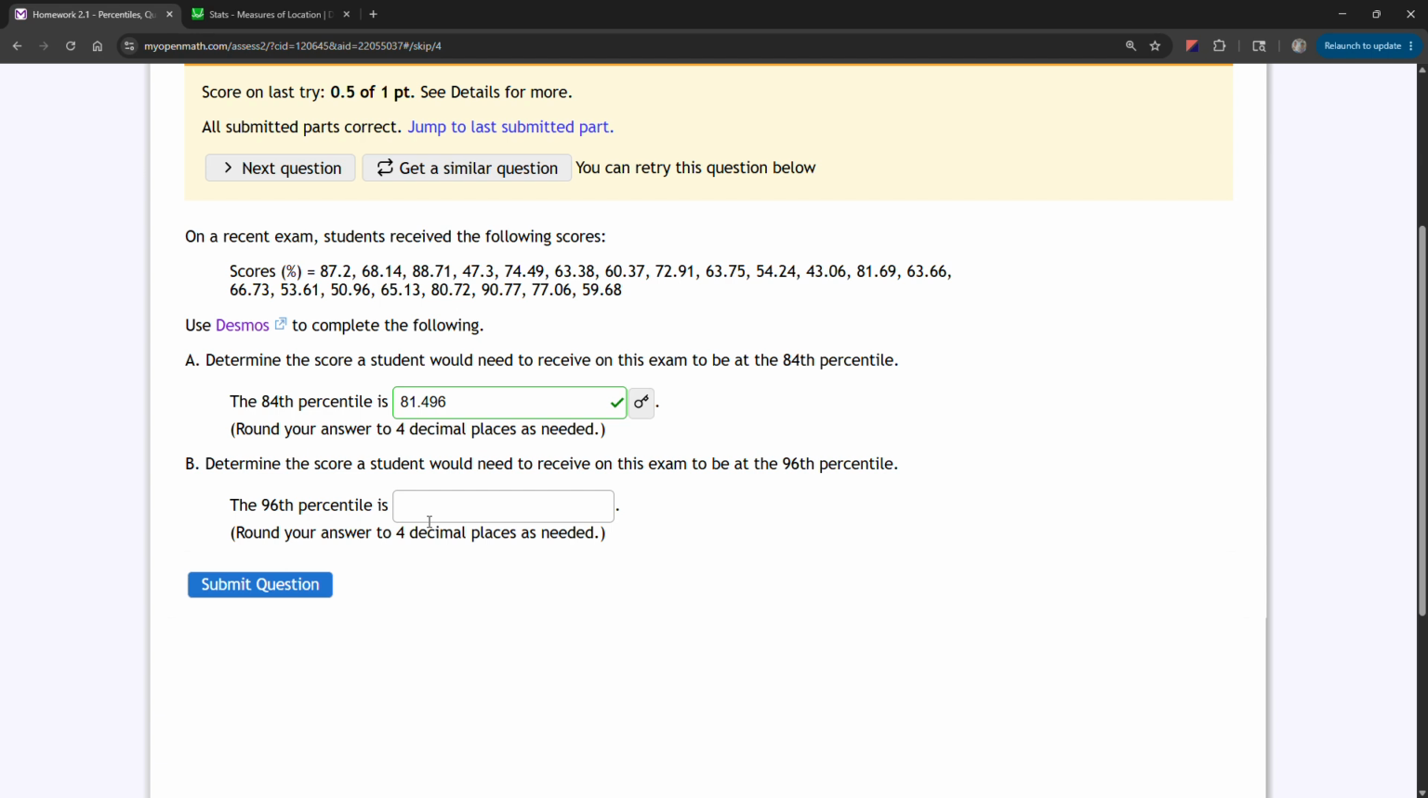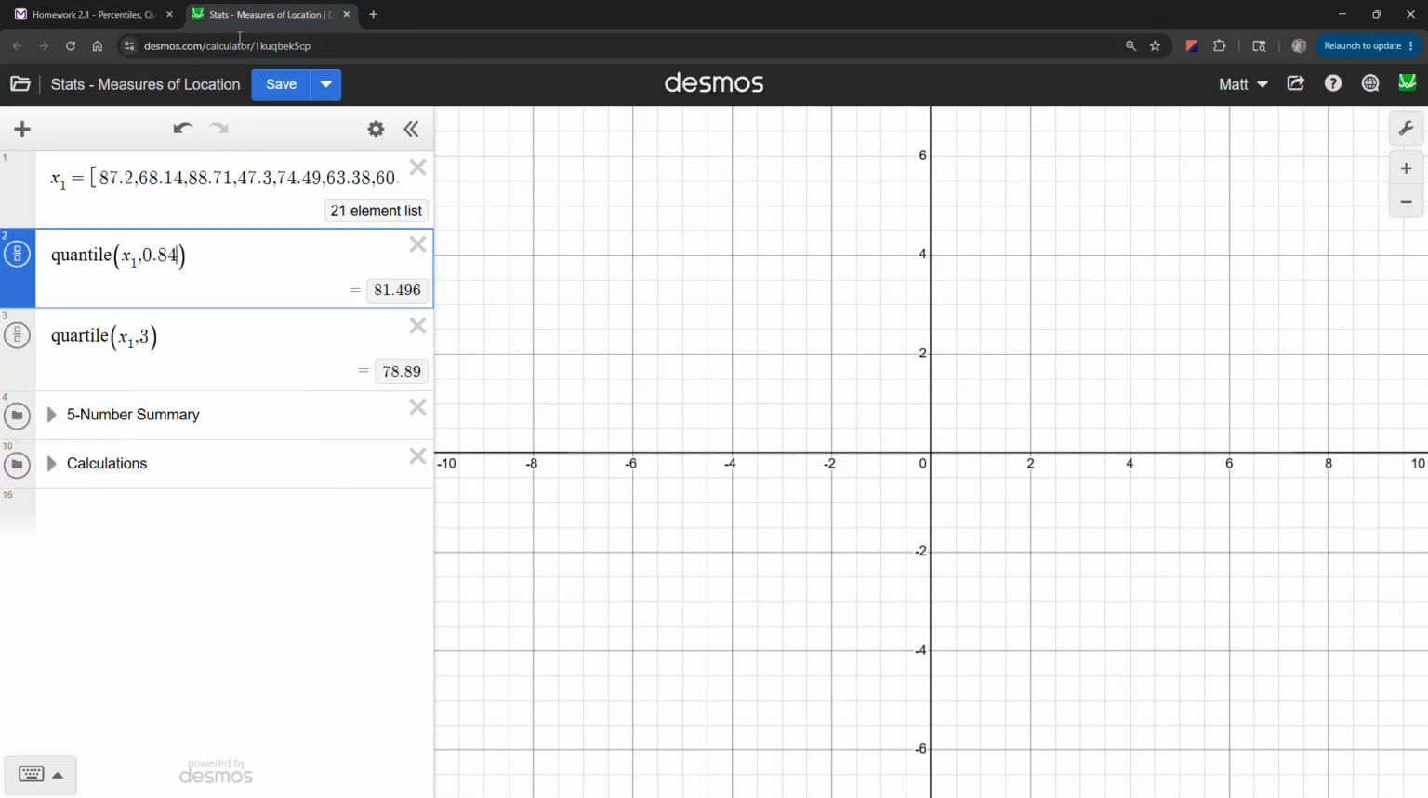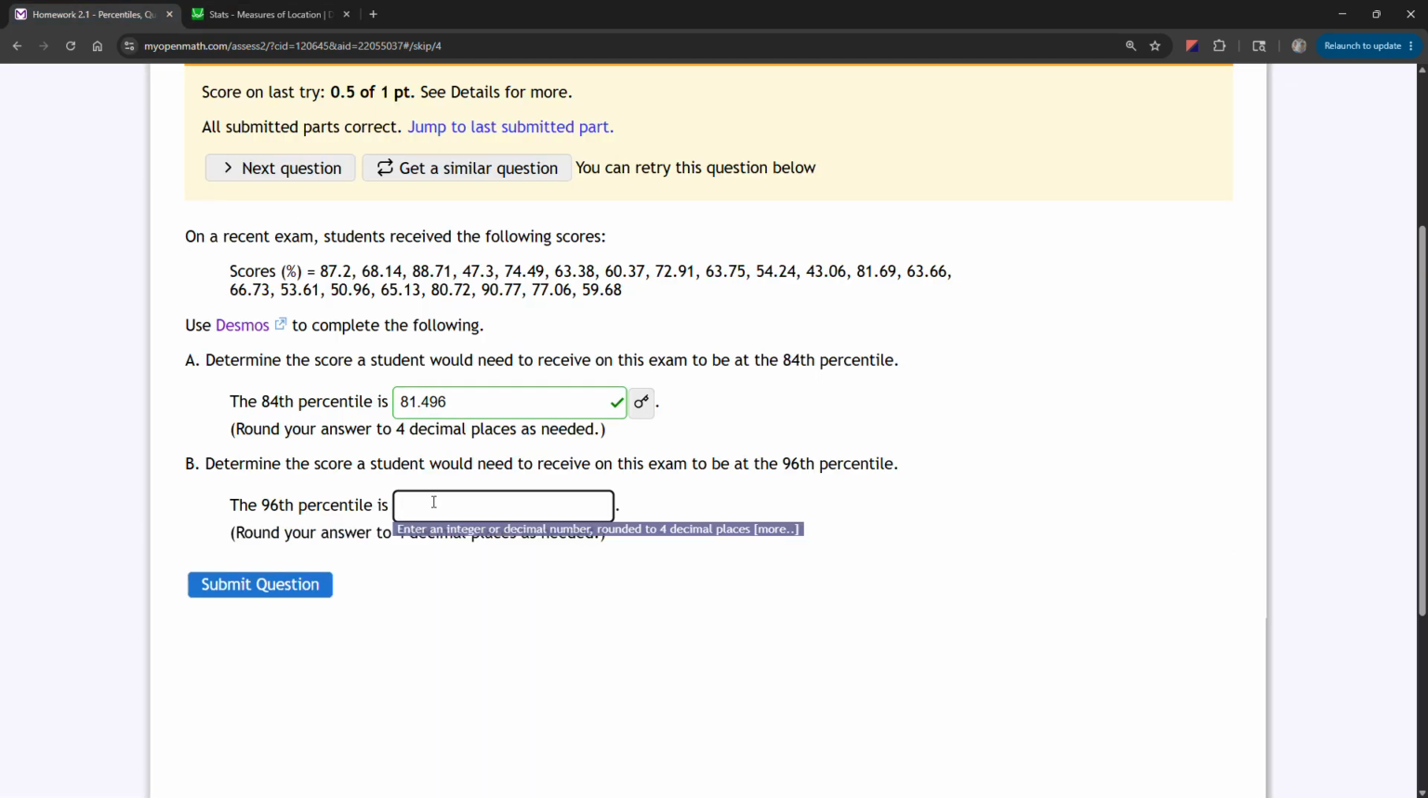And then in part B, what we want is a similar question, but with the 96th percentile. So now we would just change this from 0.84 to 0.96, keeping in mind that conversion between percentiles and quantiles is just multiplying or dividing by 100, and we get 89.122.